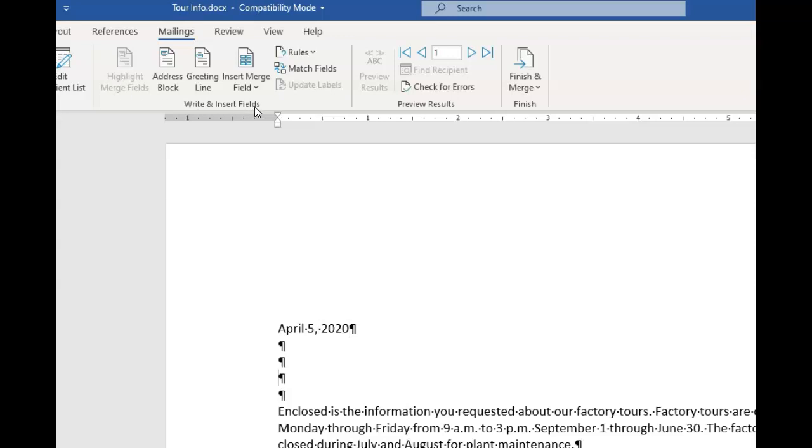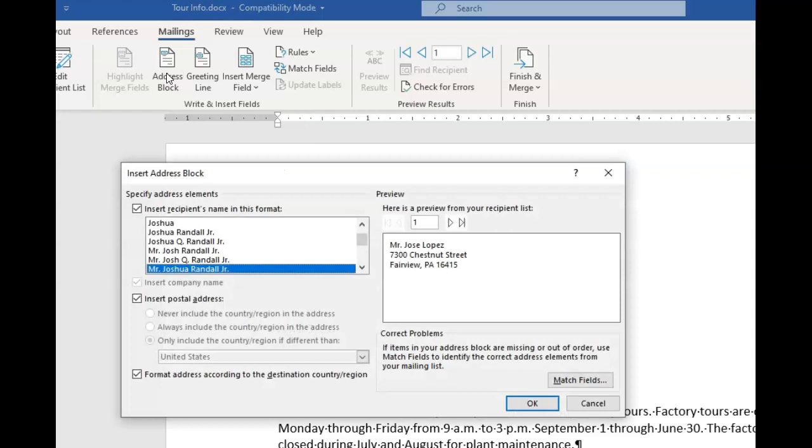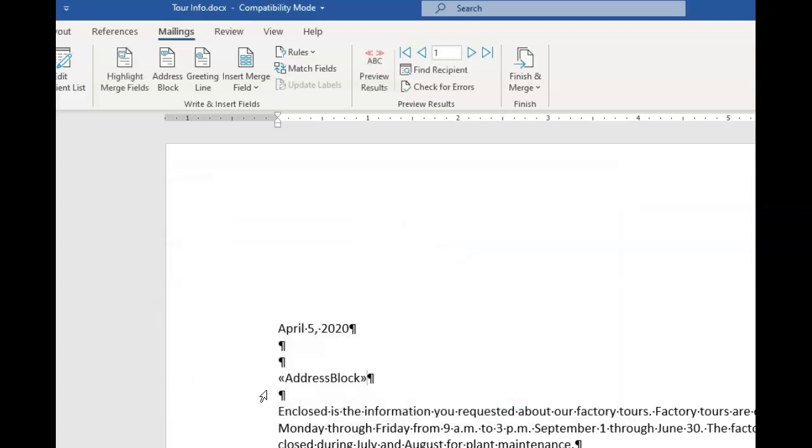So where it says Write and Insert Fields, we have something called the Address Block. The address block is going to give the name, city, state, zip, with the click of a button. When you're looking here where it says Joshua Randall, in various formats, that's just how we want to view our records. We have no record that is actual Joshua Randall. If we look over here, that's our first record, Mr. Jose Lopez, and what we're checking here is that we can see the address, the city, state, and zip. We hit OK. This is what the merge field looks like.